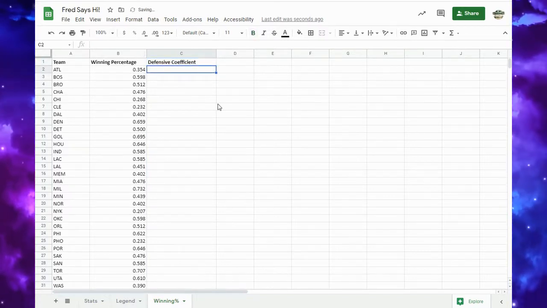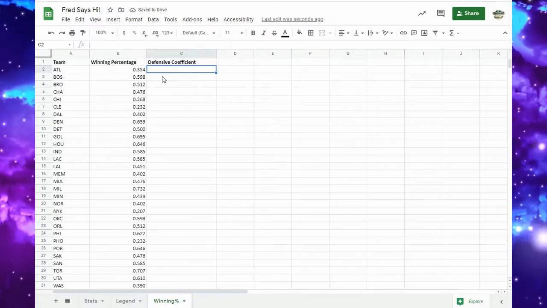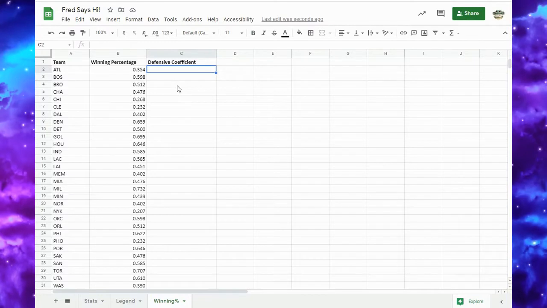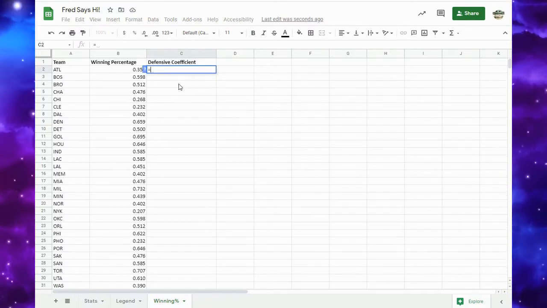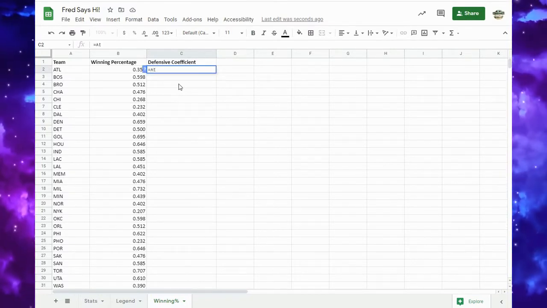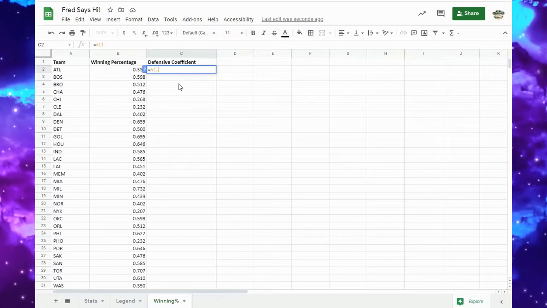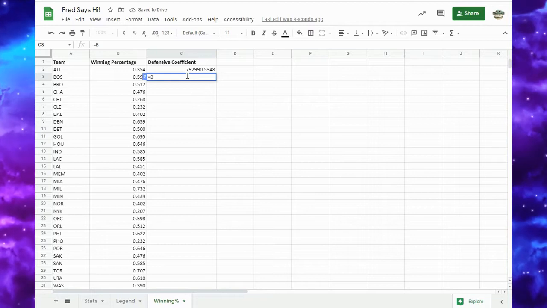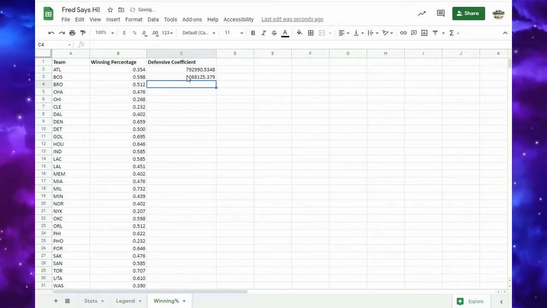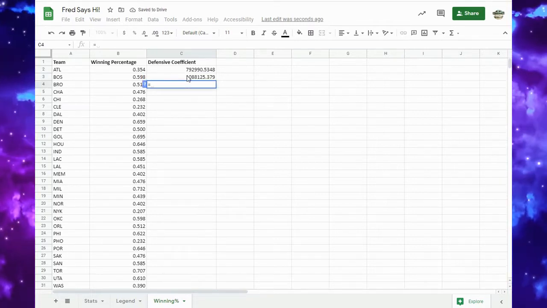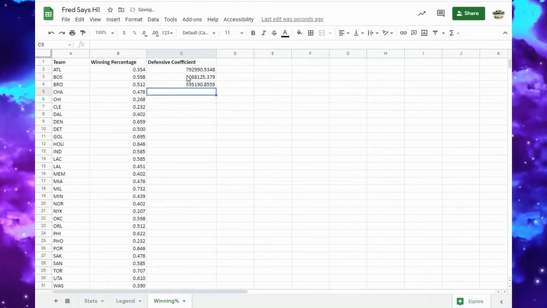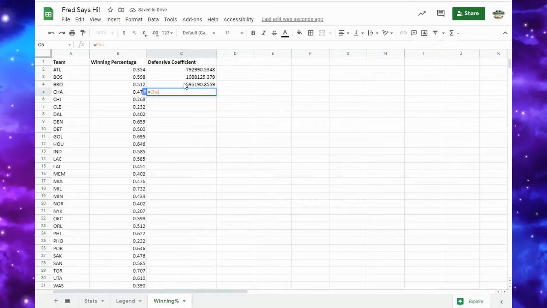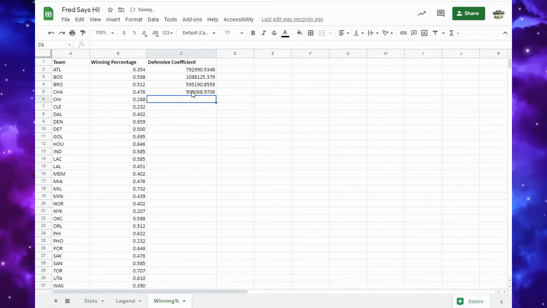Okay, and now I need to put the defensive coefficient for each team in here. And if I did everything correct in the last one, all I should have to do is put in equals and then type in the name of the team. And it should show up. Equals this, equals PRO. And if I do that for all of them and they all work, then I did a good job. And as I go through this, I'll enter these in.